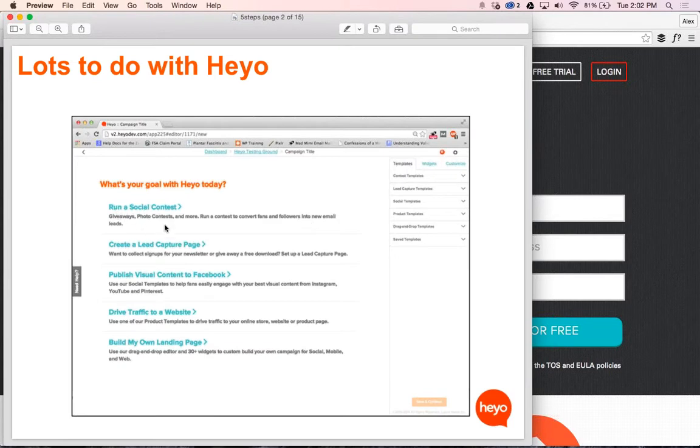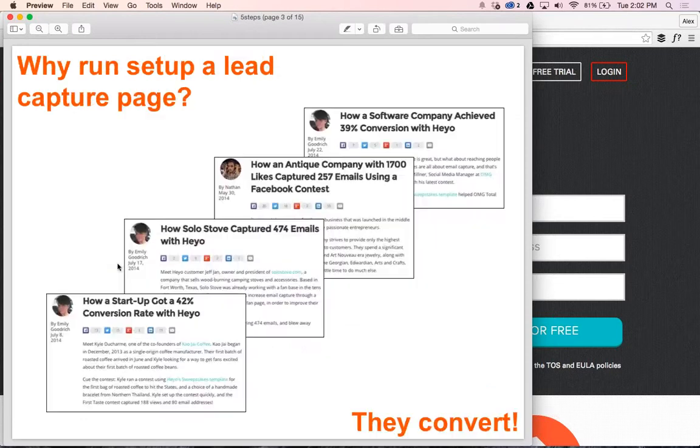Not only can you run a social contest, but one of the main things we're going to talk about today is creating a lead capture page. Additionally, if you didn't know, we'll host future webinars on these topics. You can publish your social feeds to your Facebook page. Very, very cool templates there. And you can also set up a squeeze page, as we call it, that's really just a page designed to redirect people elsewhere. So today we're going to hone in on creating lead capture pages with Heyo.